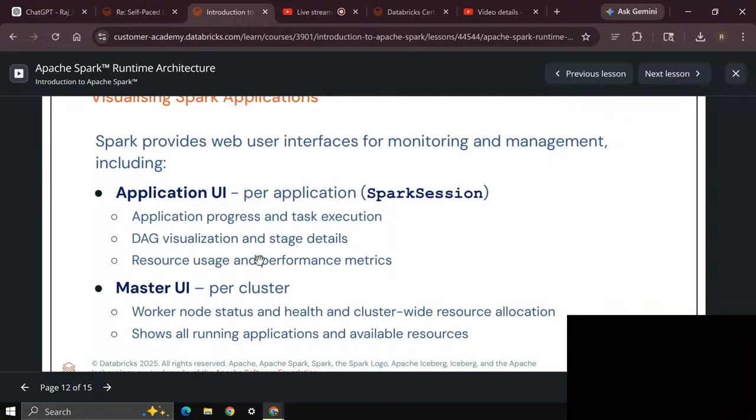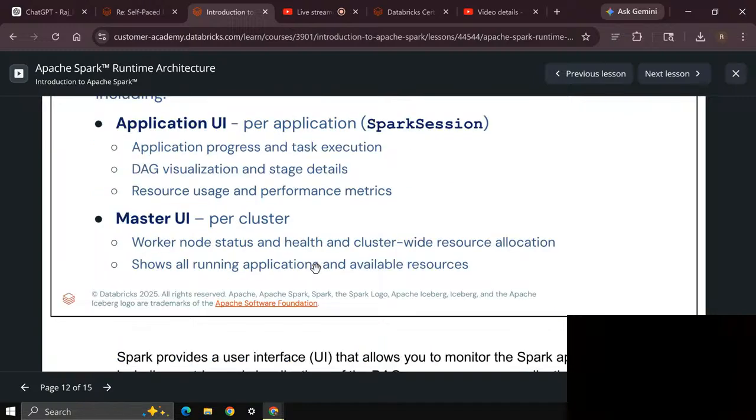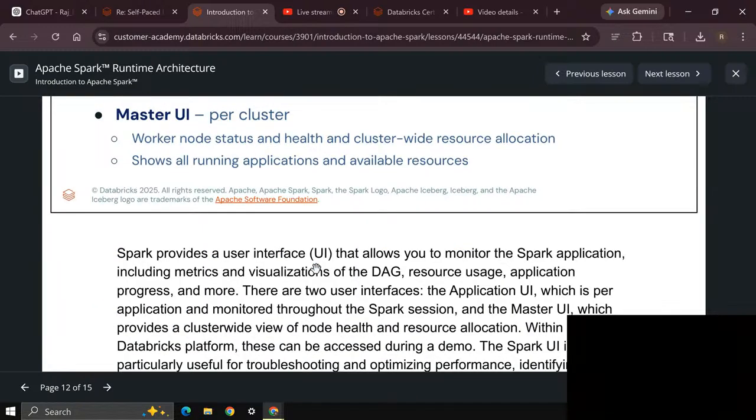And application UI is specifically related to a specific application, not from the cluster perspective. It will show application progress and the corresponding task execution, DAG visualization and stage details, resource usage and performance metrics. So all the other stuff you can see in that.